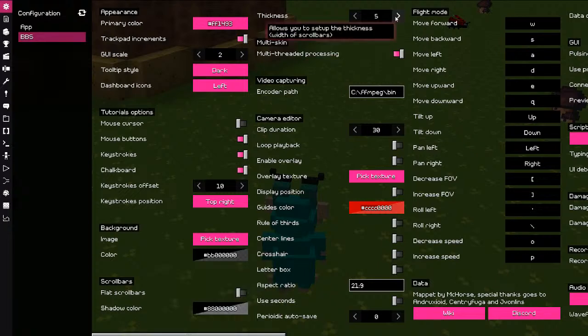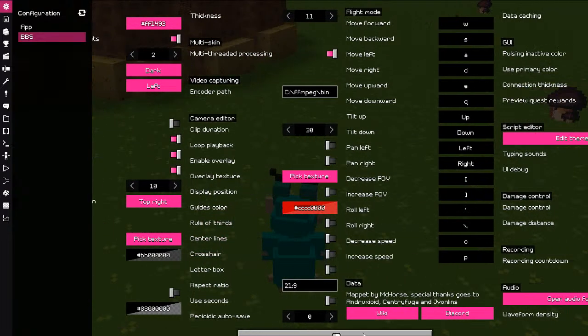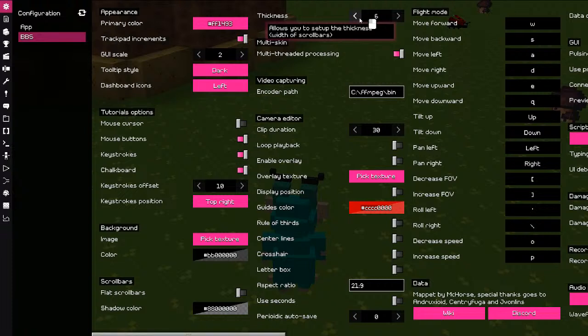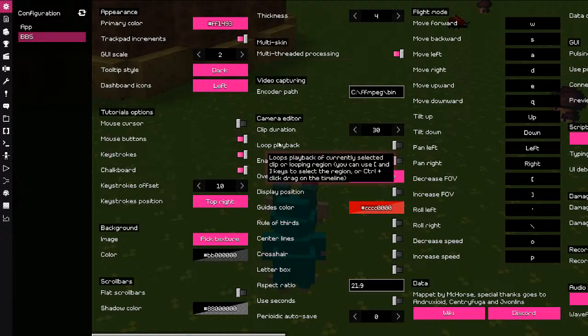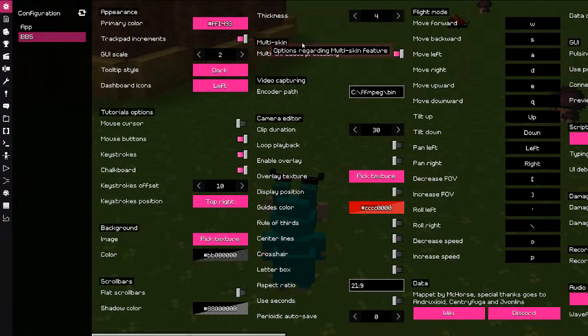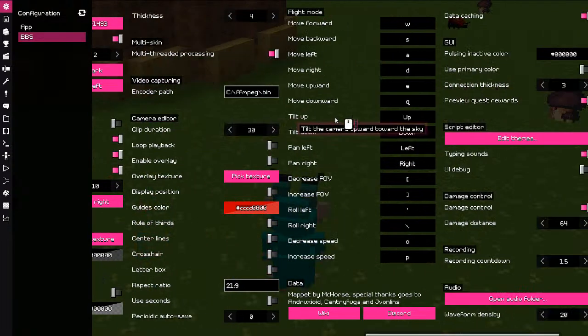And thickness, of course, you can also change. So in case you like thick, that sounds weird. In case you like thick scroll bars. Multi-skin is basically another feature which allows you to create a skin out of multiple skins, and whether it's multi-threaded.